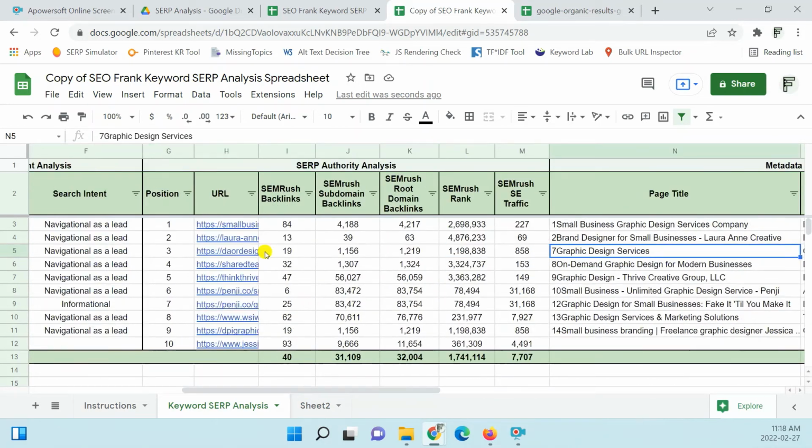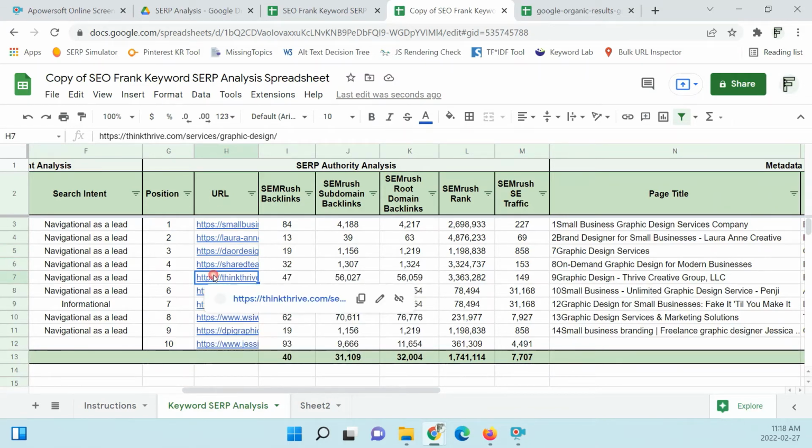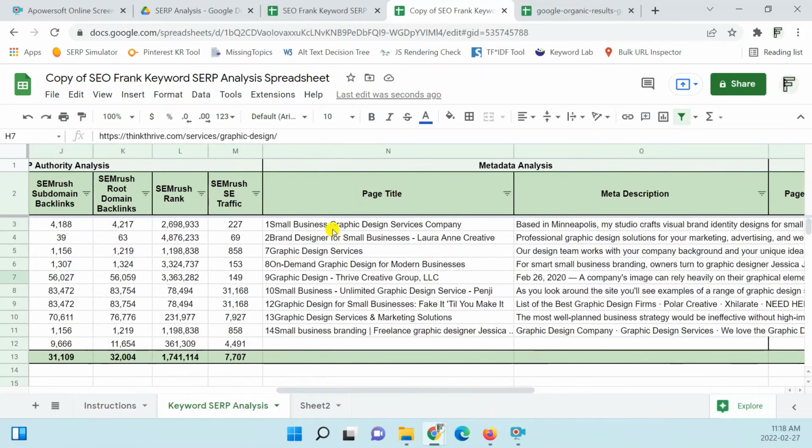If you look at the URL slugs, you can see: small business graphic design, the second result, services, third result, graphic design services, fourth result, design, fifth result, graphic design. So for the most part, portions or partial matches of the target keyword are being used in the URL slugs. If you look at the page titles, the first result, small business graphic design services company, that's an exact match. The second one, brand designer for small businesses, partial match. Third one, graphic design services, and so on and so forth.